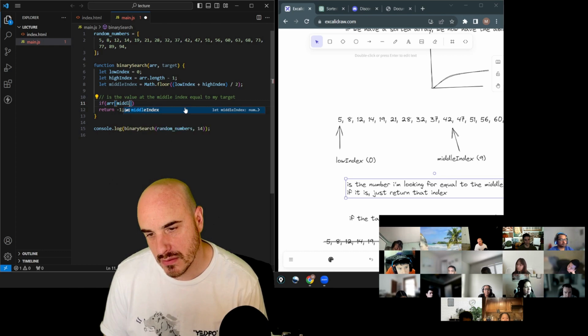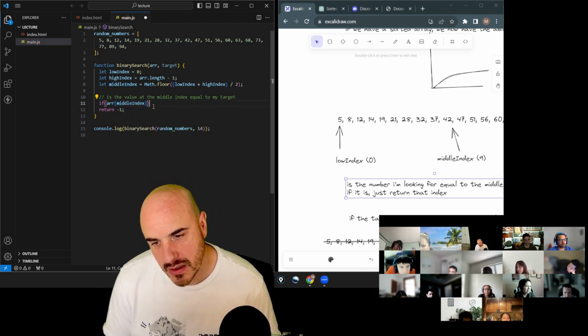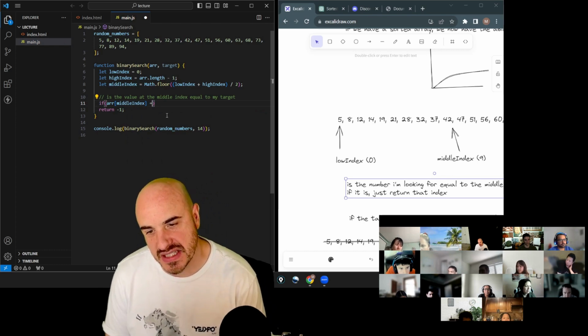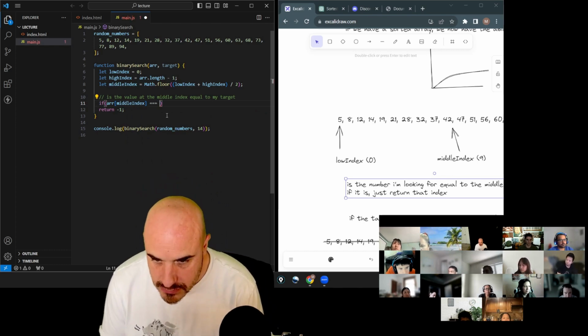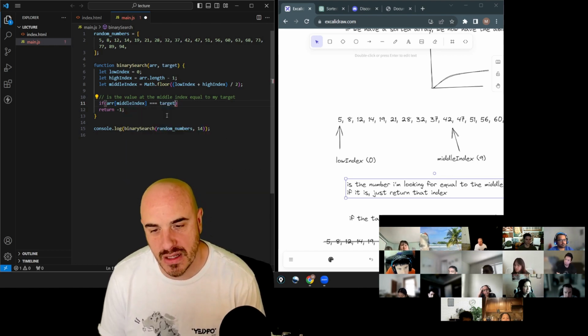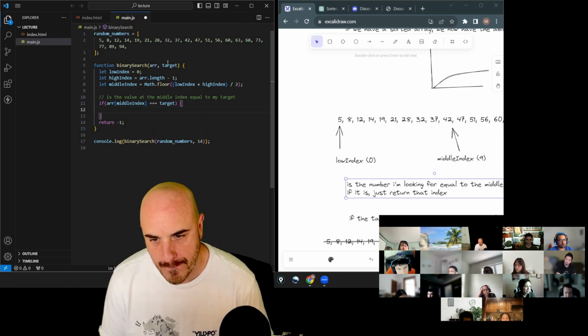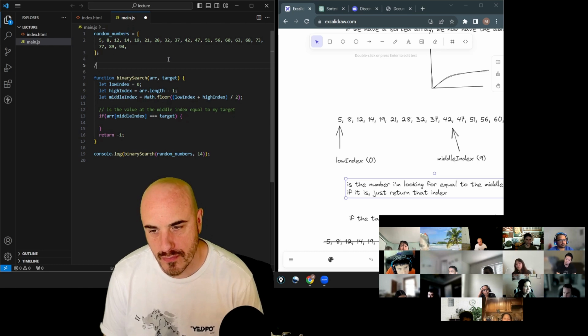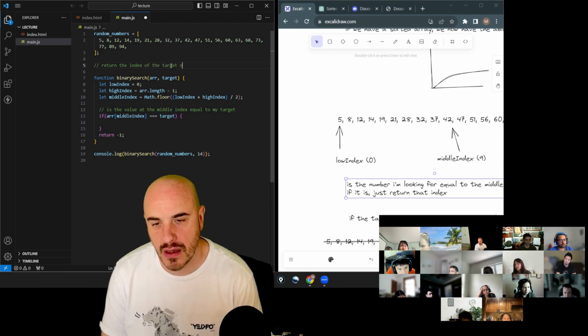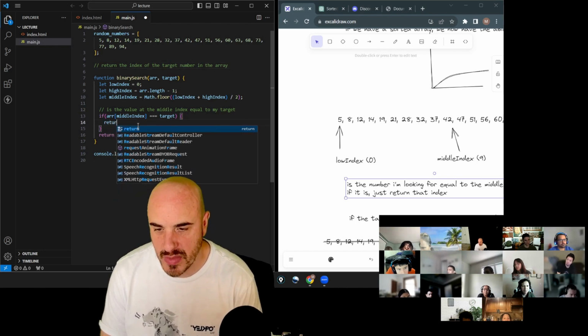Very close. Square brackets, we need the middle index in square brackets, because we need the variable to be evaluated. If this is strictly equal to target. Yep. And if it is, what do we want to do? Return middle index. Yeah. Or return target. I guess it should be middle index probably. Yeah. So we're just going to return middle index.